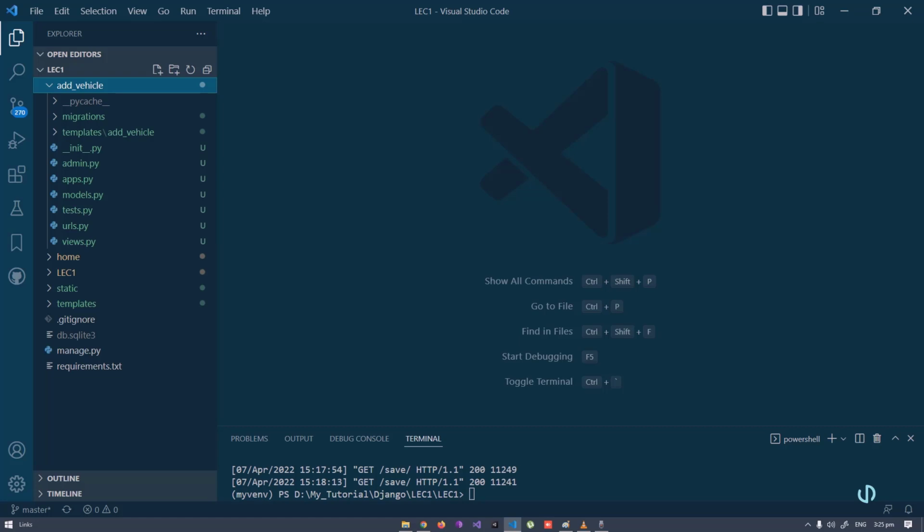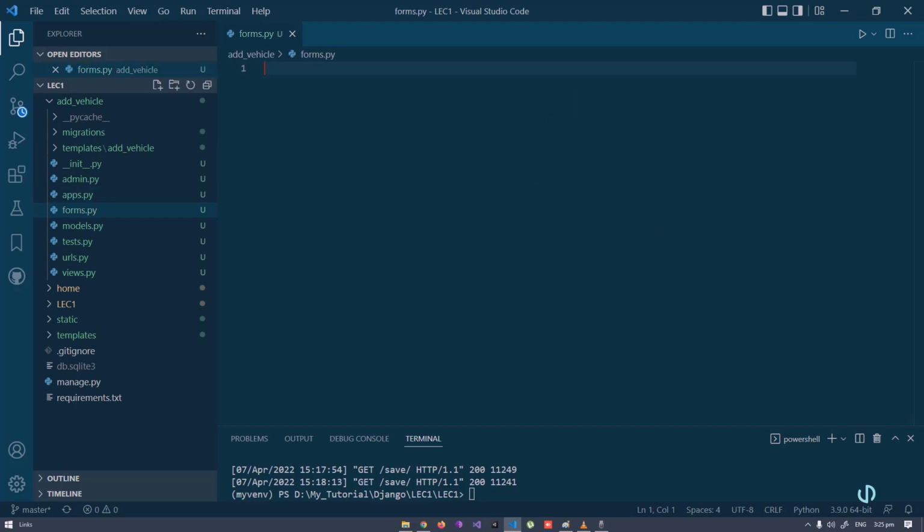Now what we are going to do, we are going to use the models form, and we will use it to create our data. It means we are going to use it to insert our data into the database. So for that, we need to create a file which is forms.py file. And here we will import some libraries.